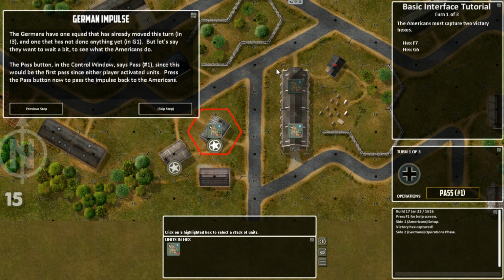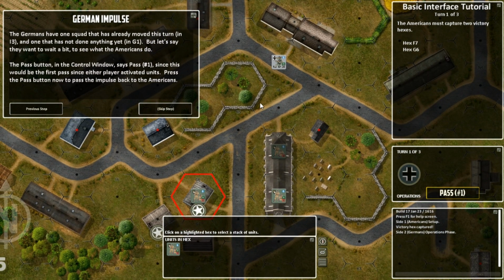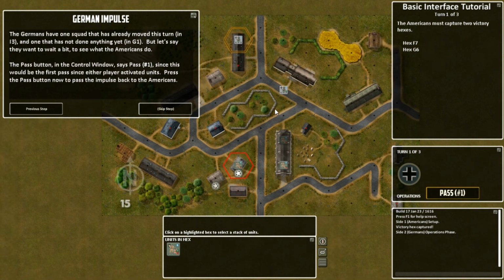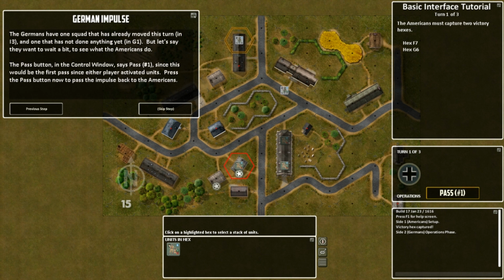Okay, so the German impulse. Let's just zoom out here so we can see the map. The Germans already have one squad that has moved this turn. It's this squad there where my mouse is in I3, and one that has not done anything yet in G1 over there. But let's say they want to wait a bit to see what the Americans are going to do.